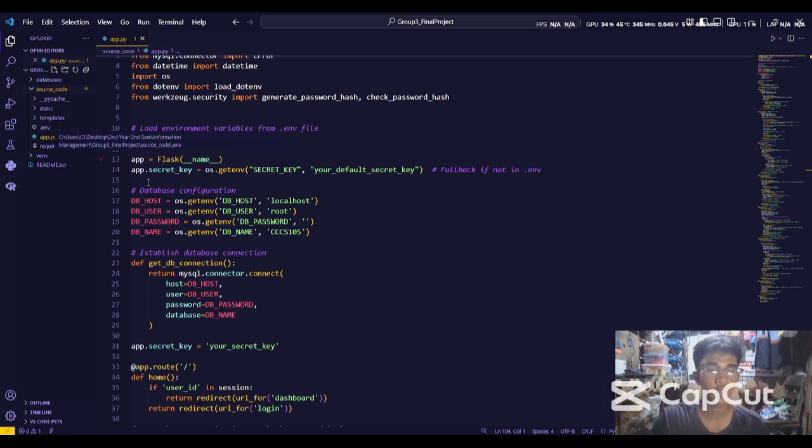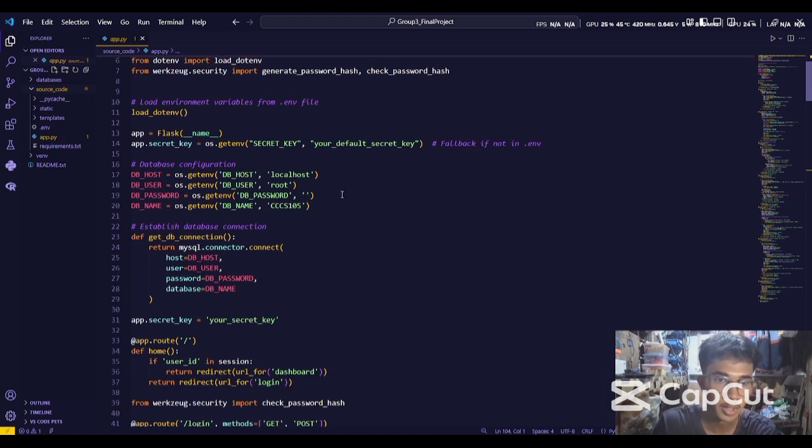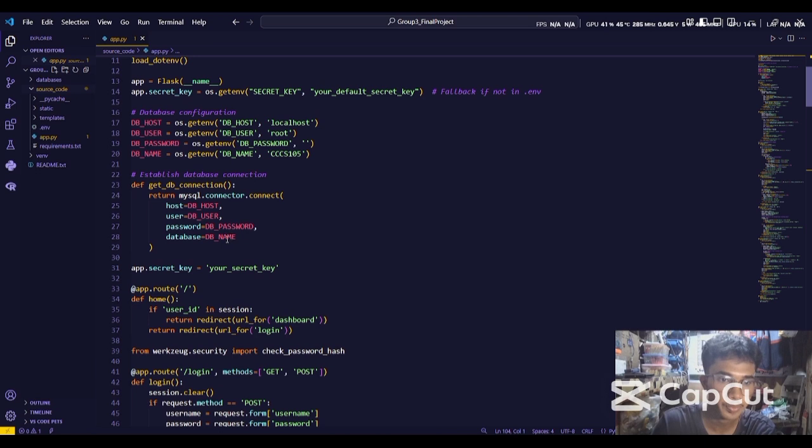If we upload it to GitHub, we will remove the env because the env contains things like passwords, important information in a database. So we have here the DB host, the DB user, which is root, and the DB password. This is just a connection in the env, but I did not put any password in the database or in the env. So the name is CCCS105.